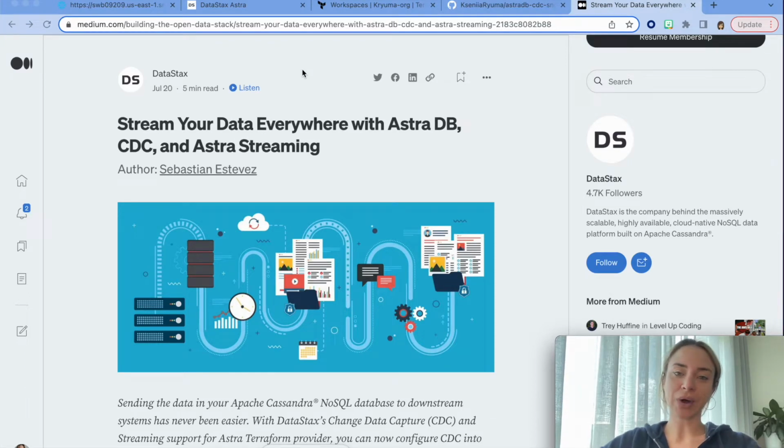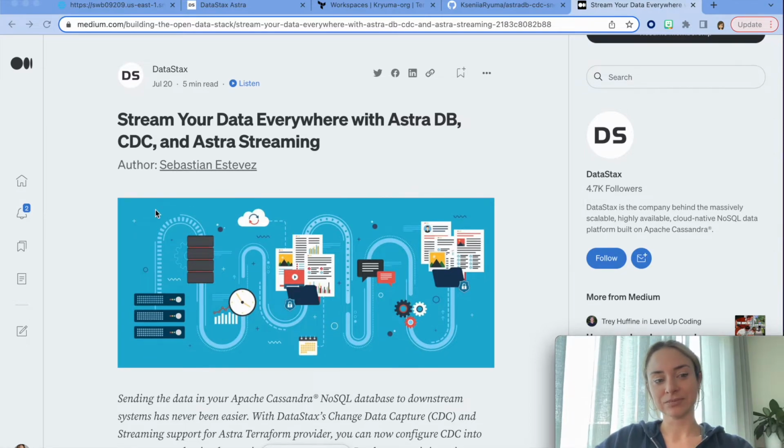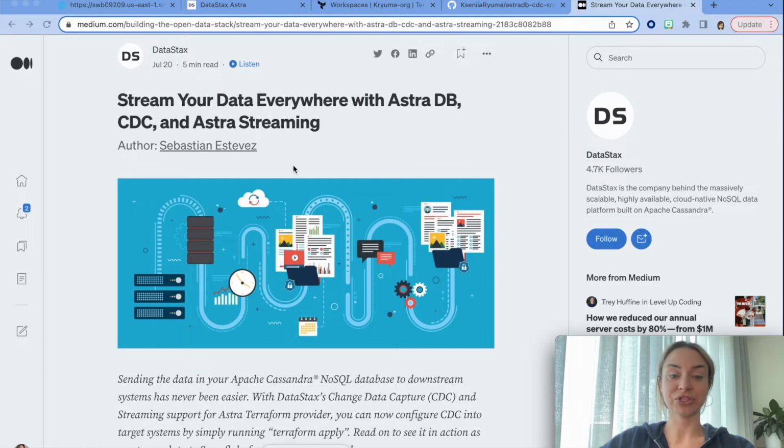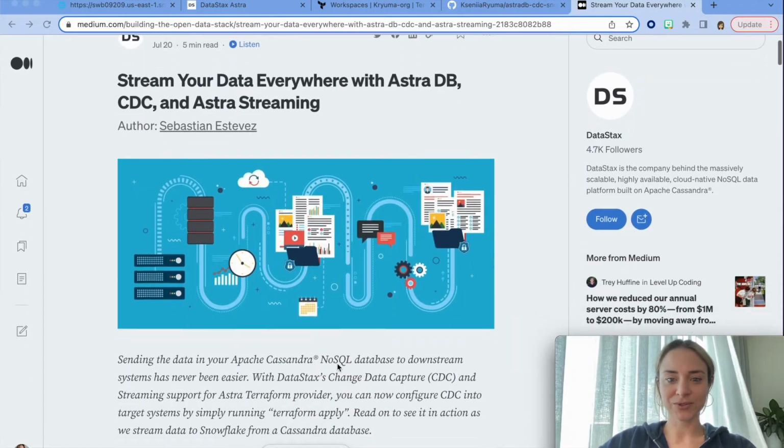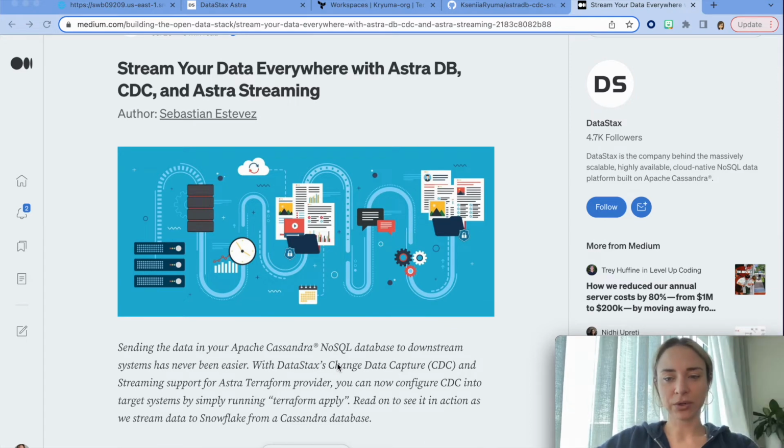Today I'm going to show you how you can build a demo to show the capabilities of Astra database and streaming real-time data to an analytics tool such as Snowflake. This demo has been built based on this Medium post published by DataStax and written by Sebastian. I will attach this resource so you can walk through. In my demo, I just made some slight modifications, and I'm going to show you step by step how you can achieve the end result.